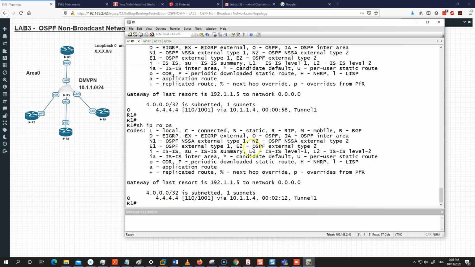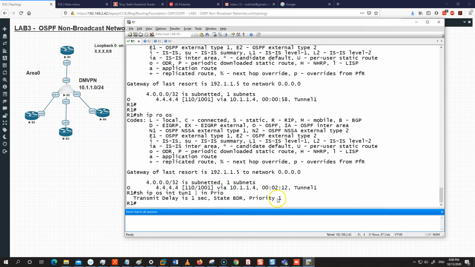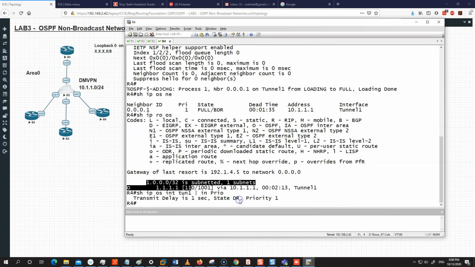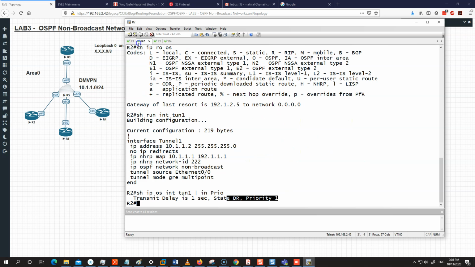Now that we have this, if I go back and look at the priority, because this is the most important thing to look at. So include priority. If you look at this, every router has a priority of 1. What we want is for routers 2, 3, and 4 to have no priority, because I don't want them to be a DR or BDR. I just want router 1 to be the DR or BDR, right?